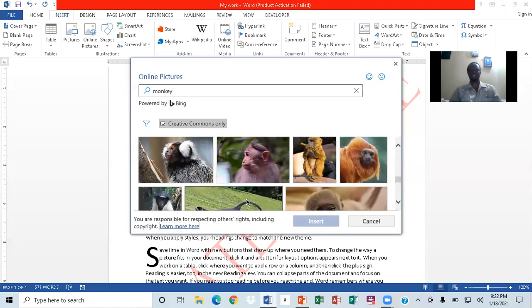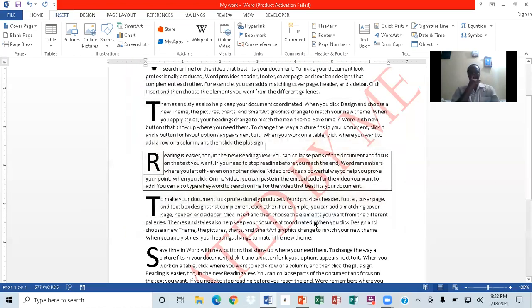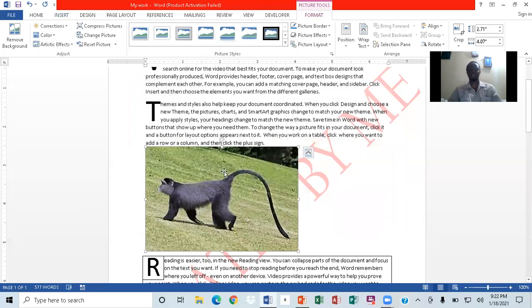Alright, so notice as soon as I click on it, you already see Insert highlighted. So I'm going to click on it, and it's going to jump onto the page. You notice how big it is? It goes outside the lines of the paragraph. Don't worry. In other words, to get it intact, we have to wrap text.